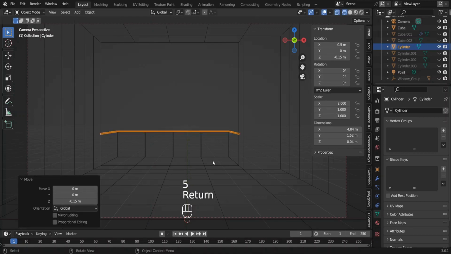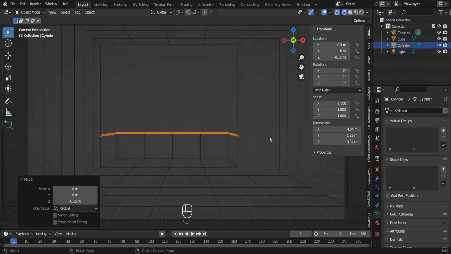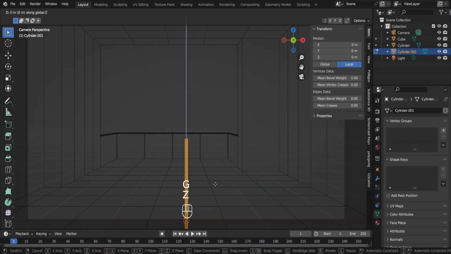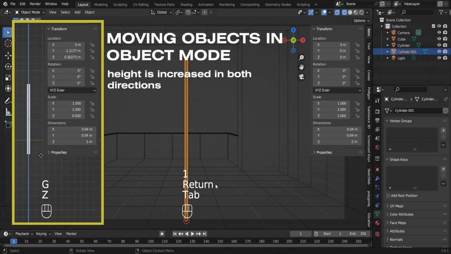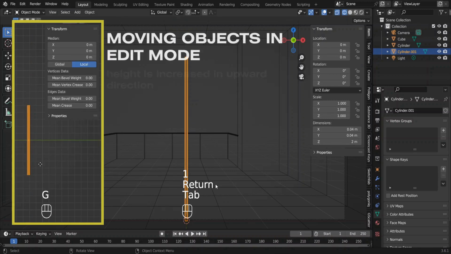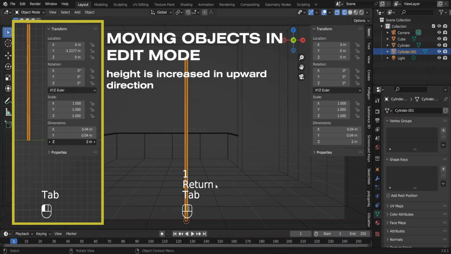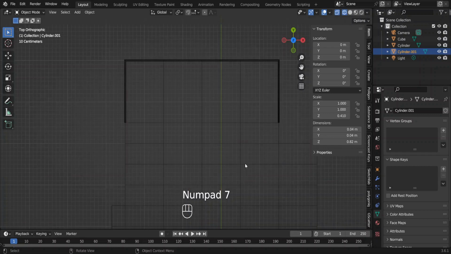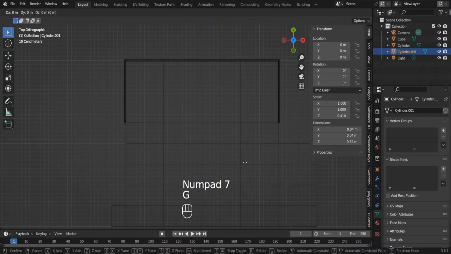Now we need two other cylinders to be the posts that this object sits on. Add a new cylinder, lift it up in the edit mode. By the way, this is the difference between moving objects in the object mode and in the edit mode. Change the height like this. Go to the top view by pressing numpad 7 and move the cylinder to this corner.